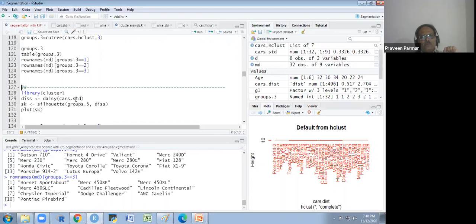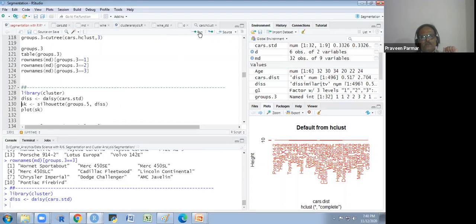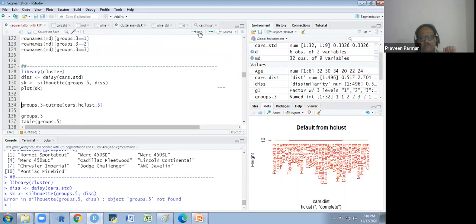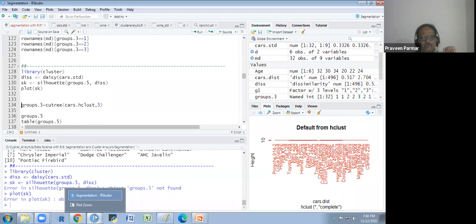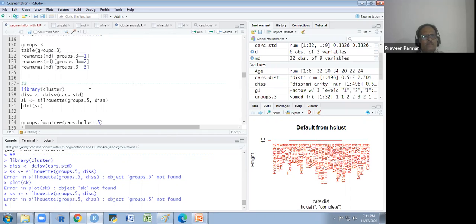So I'm using the library cluster for the silhouette function, and I'm taking the Daisy car standard. You'll see this first, then I will explain. Run the plot, SK object SK not found. SK I have run now. Sir, you have selected only 3 clusters, sir, but it's groups.5. Oh, I have not taken the 5 now.